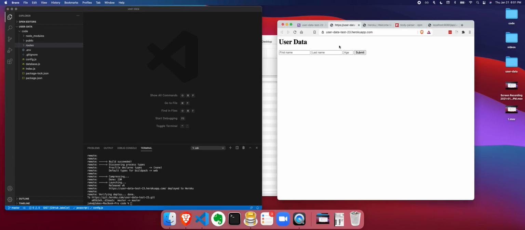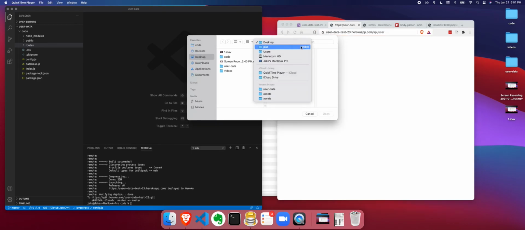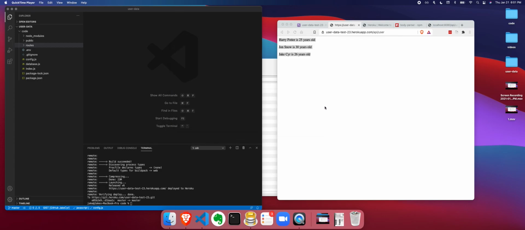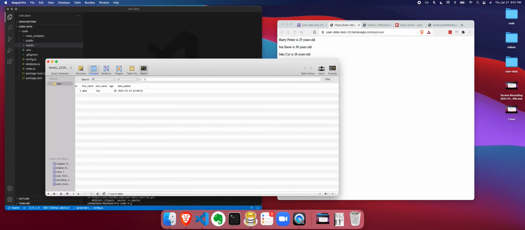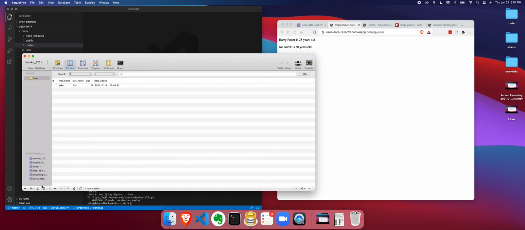And now if you go over to your app on Heroku and refresh, you'll see it's still working. You can go to your app /api/user and view the users. And you can also add a user. Let's say Harry Potter, 25, submit, add a user, and then go to this route. And you'll see he's added to the database here. And we can go back to our database, click the little refresh button, and you'll see all the data is here as well.